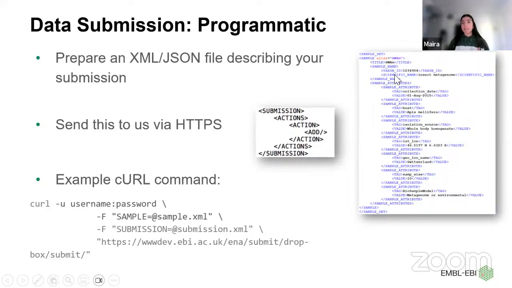So you can see that the metadata values and attributes are quite similar to, or the same as what I showed you in the checklists earlier. For example, tax ID, scientific name, collection date, geographic location. So the attributes that you provide are similar, but the file is in XML format or in a JSON format. You also have to include a submission XML along with this, which contains an action. If you're adding a new sample, you would use something like add here, for example.